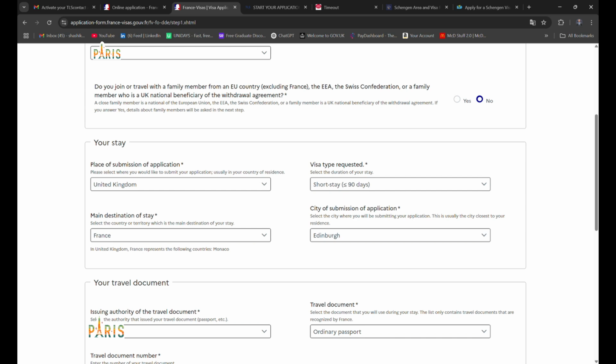My visa is under 90 days, because this is the first time I'm applying for a Schengen visa. And on this tour, I actually went to two countries, France and Switzerland. But the most number of days that I spent is in France, so my main destination is France. Keep in mind the country where you will be staying the most number of days will be your main destination, and it should be mentioned here under the main destination.